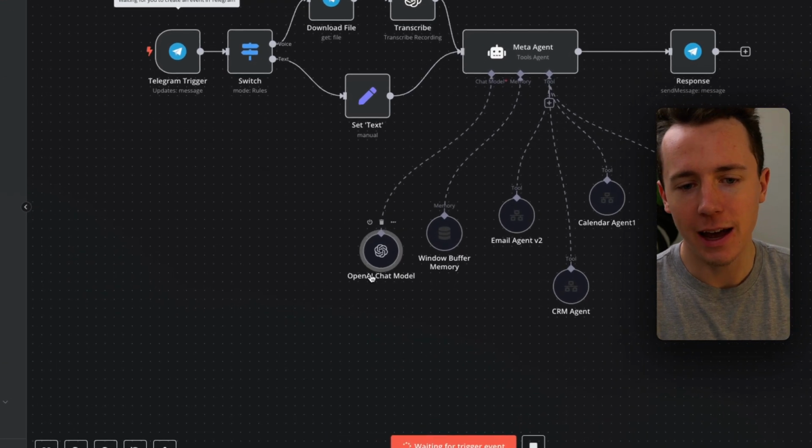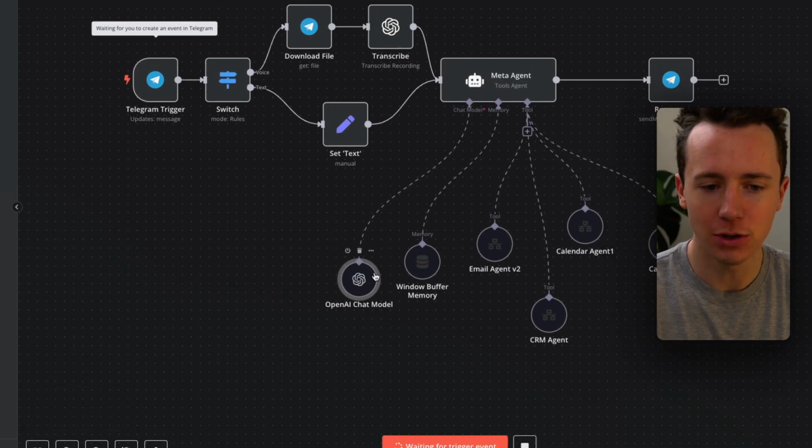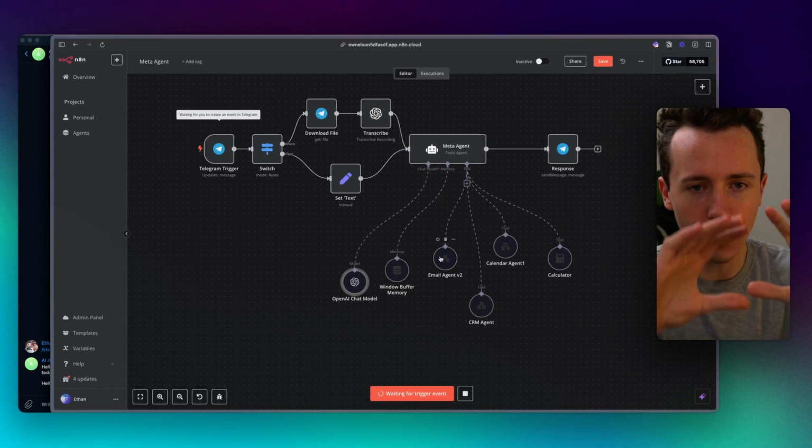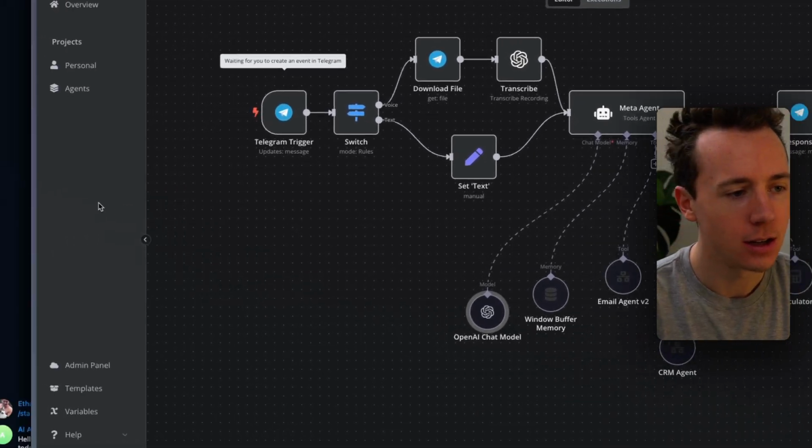This team of AI agents can basically act as your own personal assistant. We have the CRM agent, the calendar agent, the email agent, all being coordinated by the meta agent. So let's test this out.